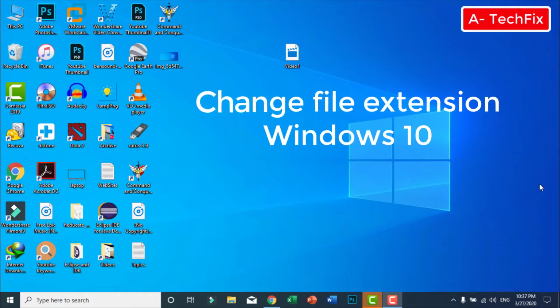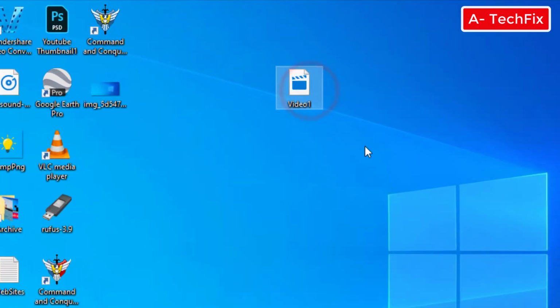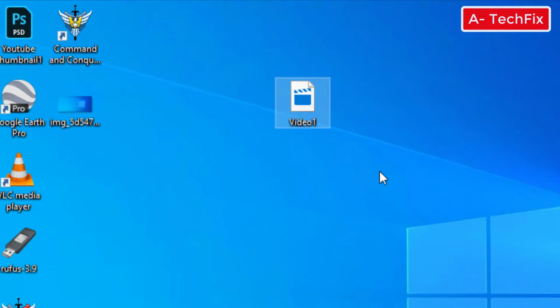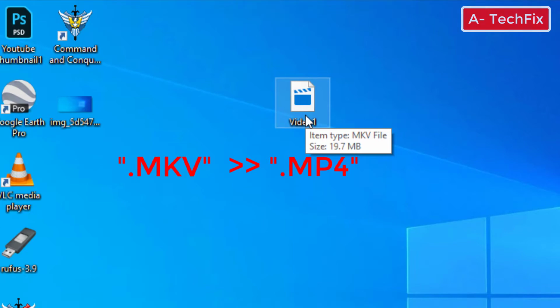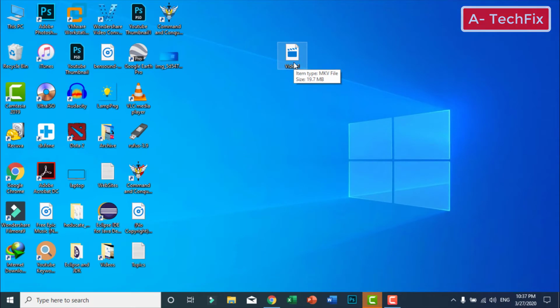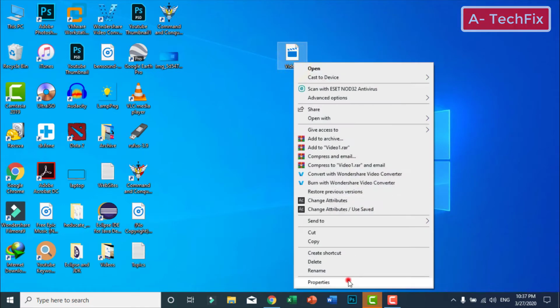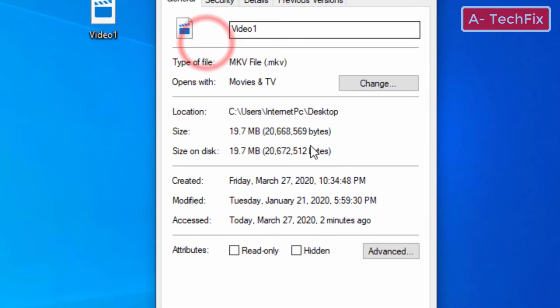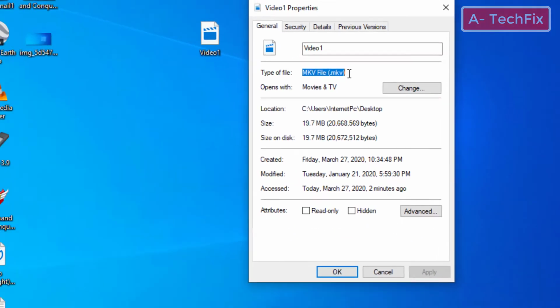Okay guys, as you can see we have a video file and I want to change its extension from MKV to MP4. As you can see, the item type is MKV file. I want to change the file extension to MP4. For details we can look here. As you can see, type of file: MKV file. I want to change this file extension to MP4.